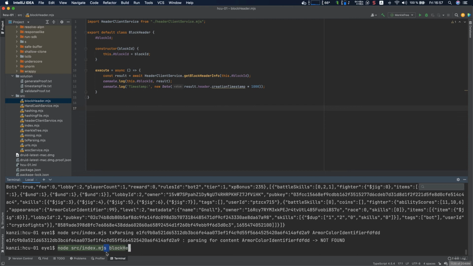Block. Do you hear some background noises? A little bit. Yeah, a bunch of kids came home. It's a mess.